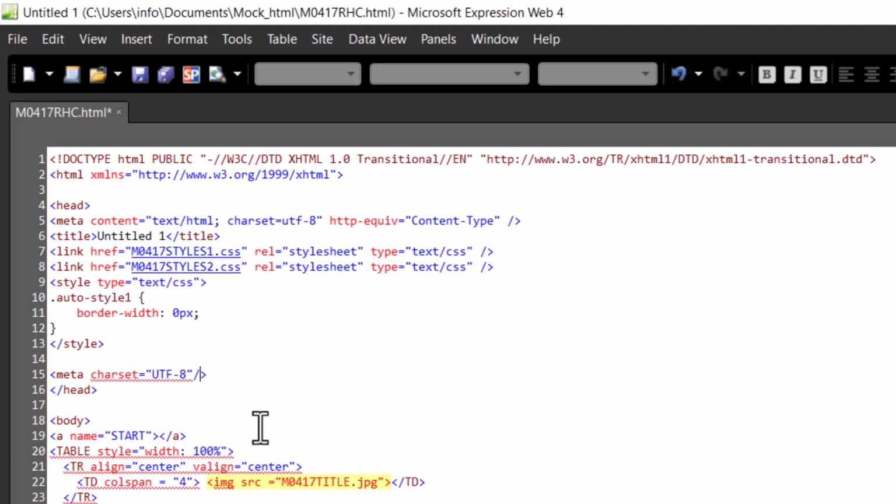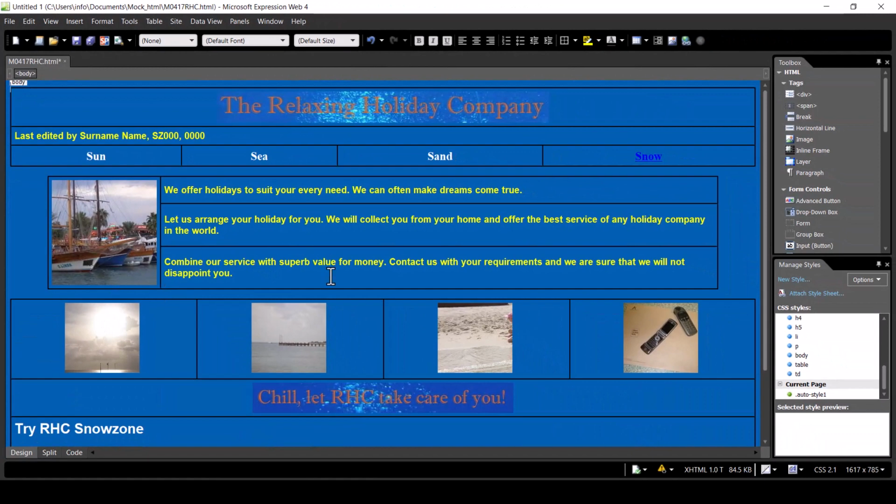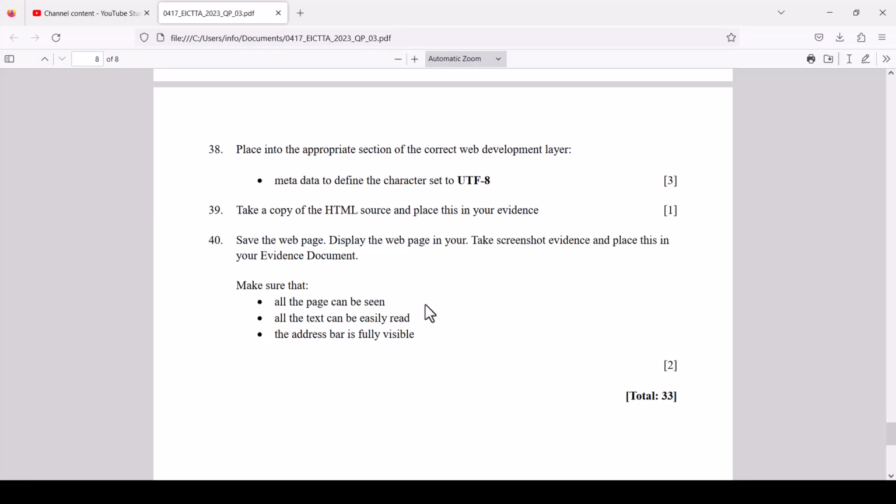So it's going to be like this. It's going to be in the head section, and there is nowhere where it's going to be displayed in your web page. So it's going to be used by the web page.